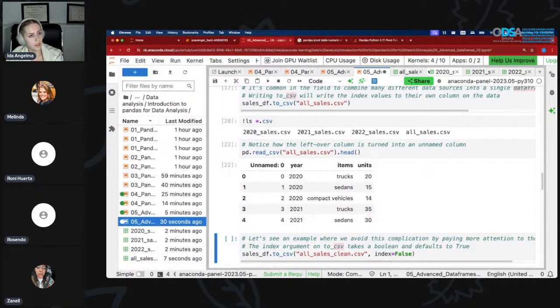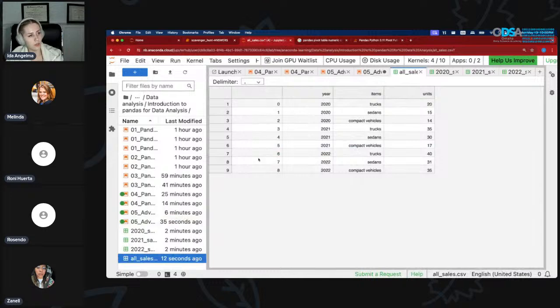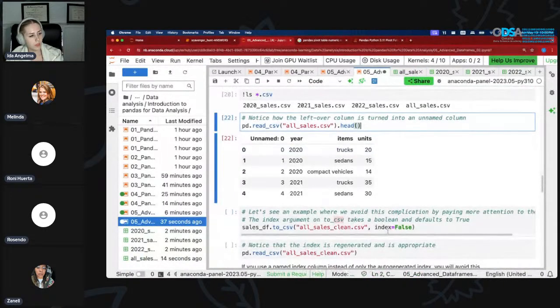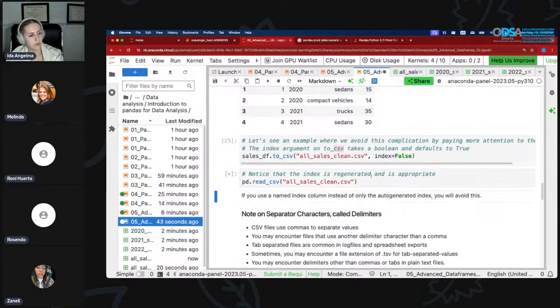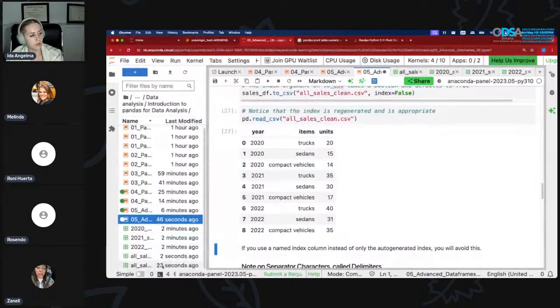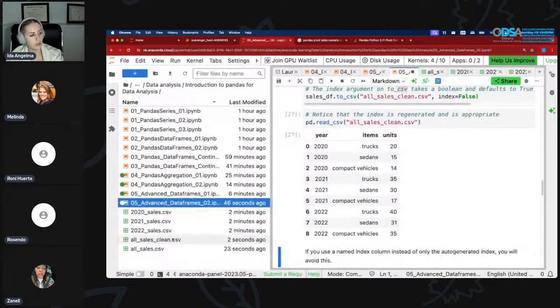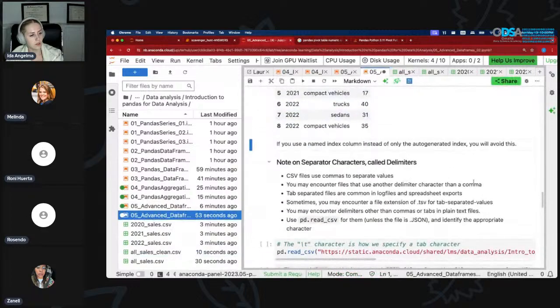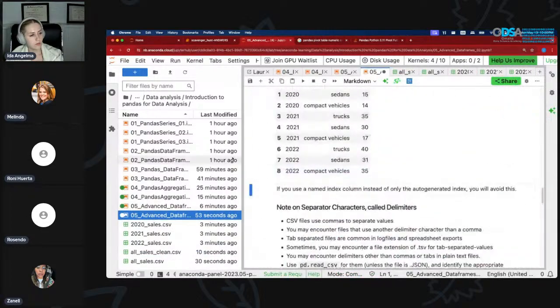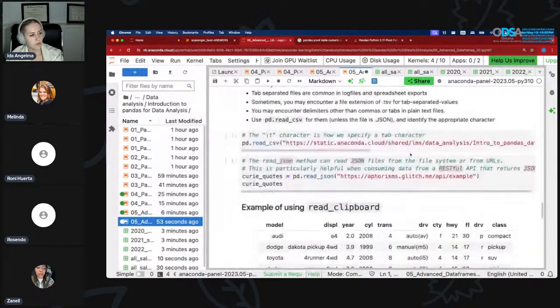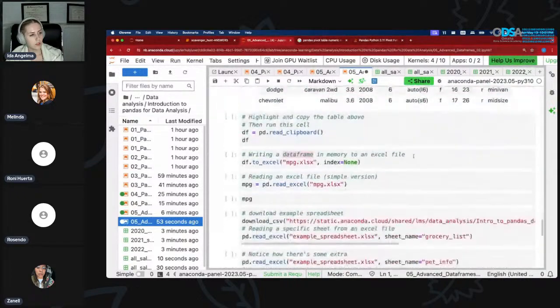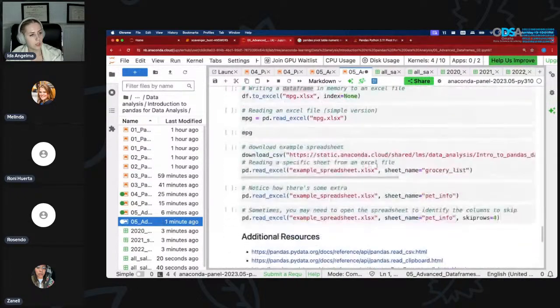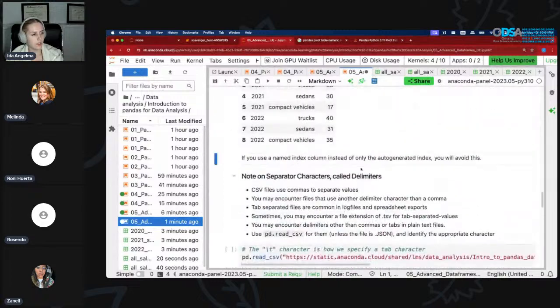But again, like I said earlier, it's going to turn the index into one column. So when we save it to CSV, you can do index equals false. And now it saved. There's some Excel and clipboard options too, but we won't get into that.